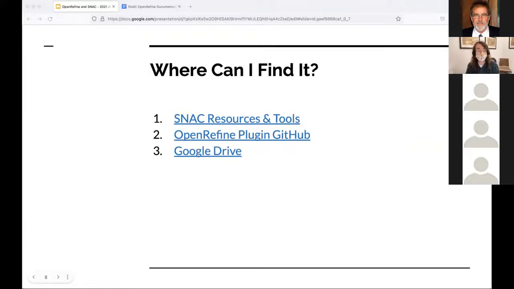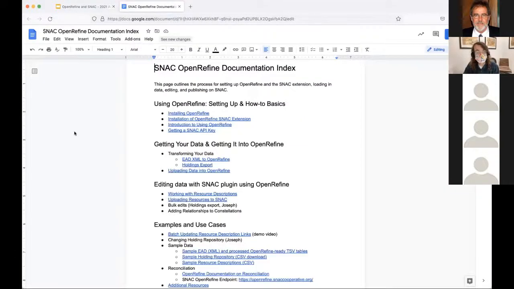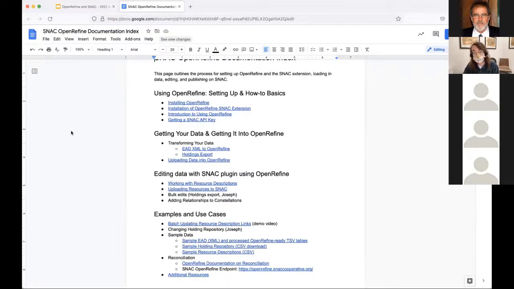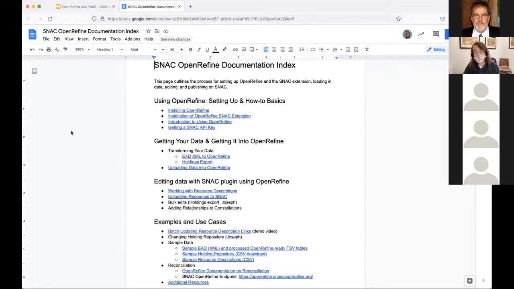And this documentation is available directly via Google Docs and can be found on the SNAC resources and tools page. The link is also available on the OpenRefine plugin GitHub repository. If you go to the Google Docs, it takes you to this index. And from here, you can see all these hyperlinks out to different parts of documentation, either external resources that already existed, or ones that were written by different members of the TIWG.